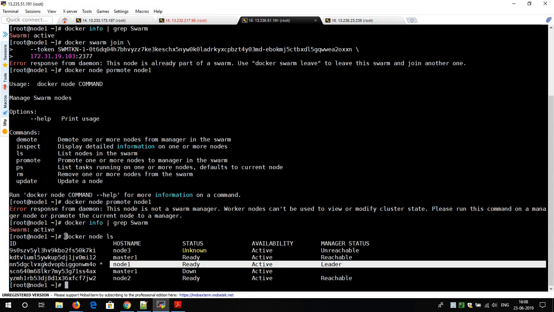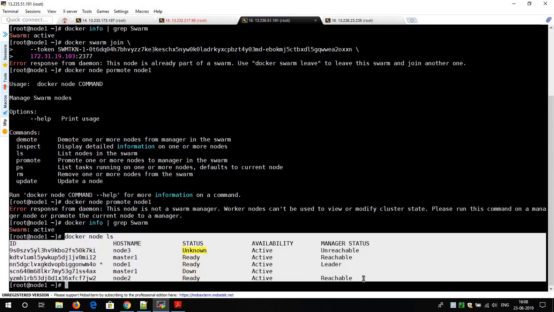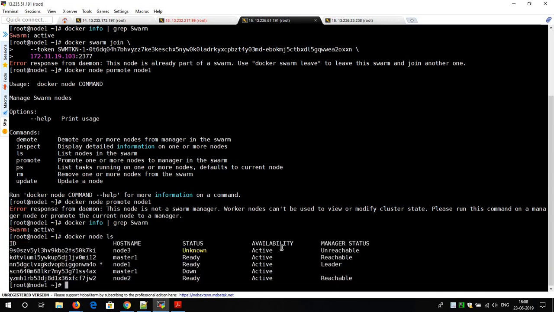So this is what clustering follows in the swarm. This is the main and best concept that everyone should know: how swarm works and how the manager nodes work in the swarm. If one manager node goes down, how does the second manager become the leader? This is the main concept in this swarm.